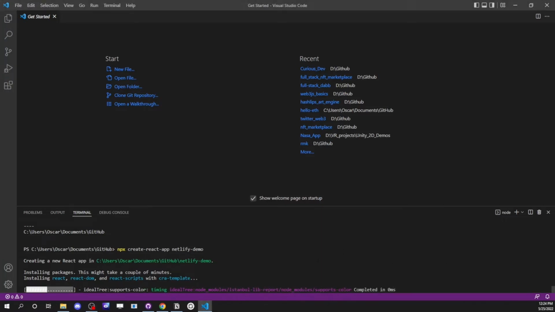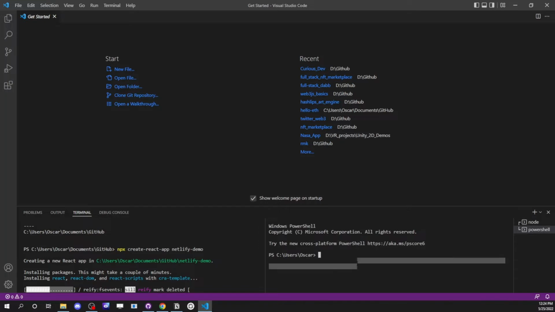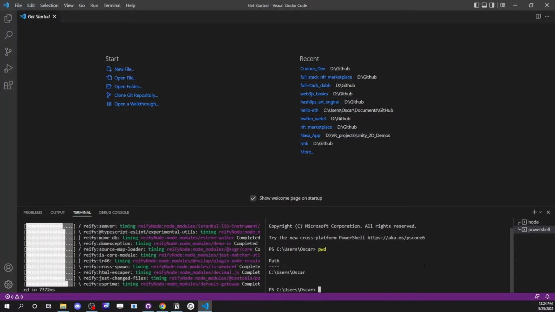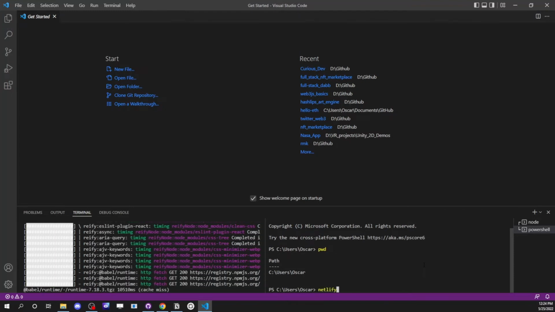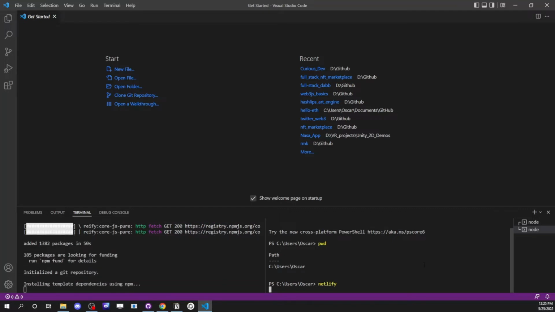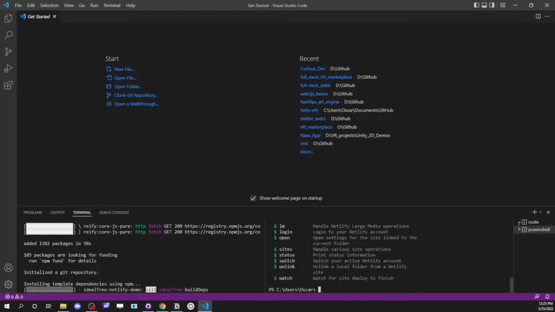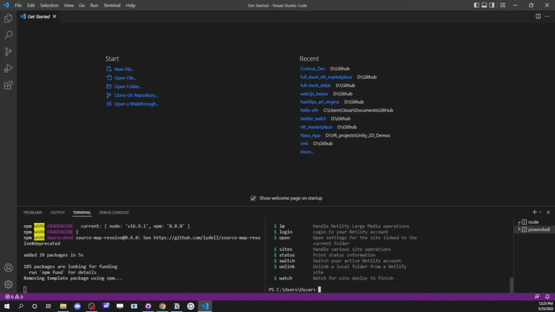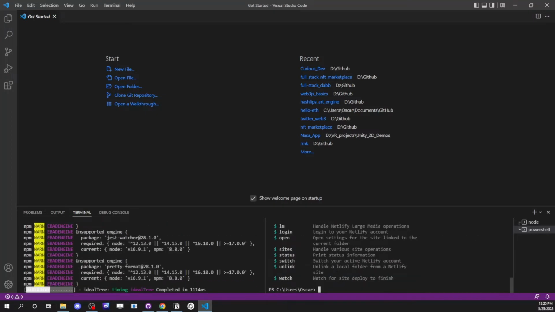While all of this is going on, what we can do is open up a second terminal next to it and then make sure we have Netlify working on our machine. We can do that by just typing in netlify. And if you have already followed the instructions from before, you should be able to see all of these helpful commands that you can use with Netlify.